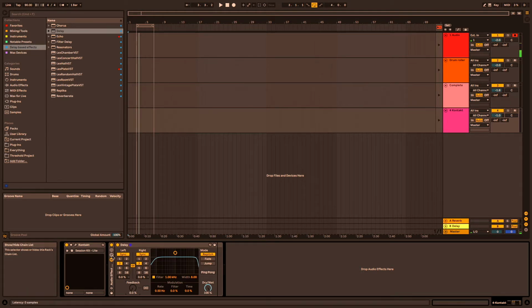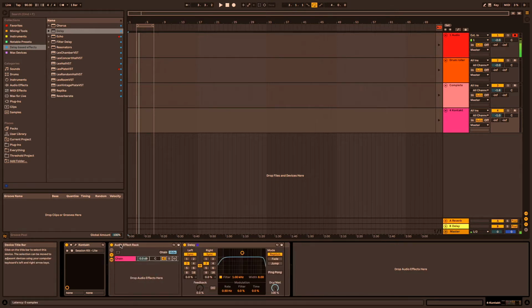Now, another important part of this is going to be the chain list here. So this is the signal chain so far, and if I drop other effects in here, they're going to be running in serial, so a delay feeding into a reverb and so on. But if I drop the effects in here, it's going to run the effects in parallel, so that it's running multiple effects side by side instead of front to back, basically.